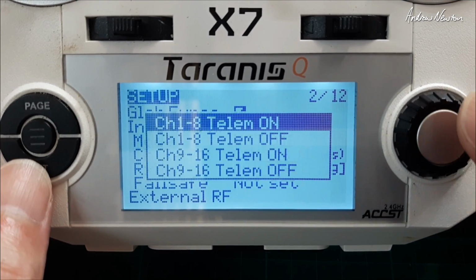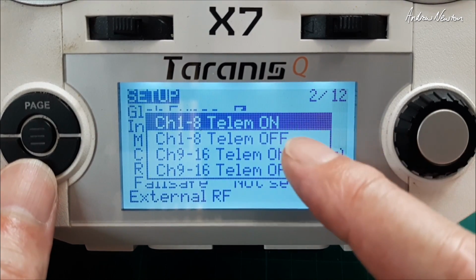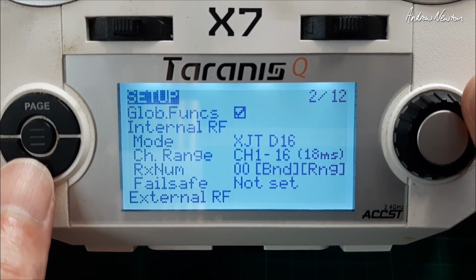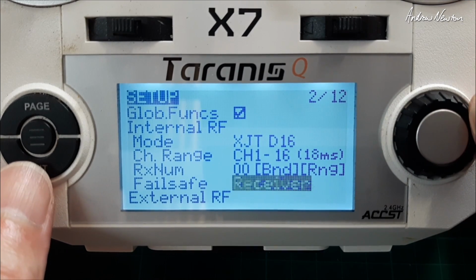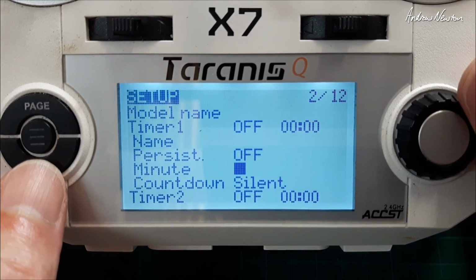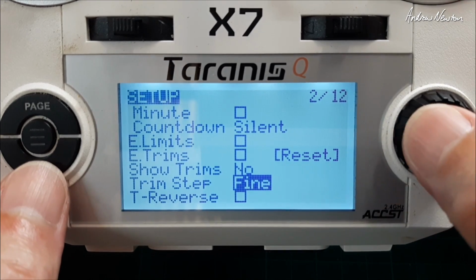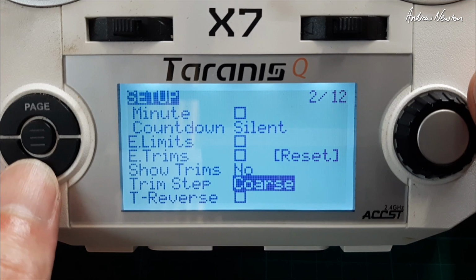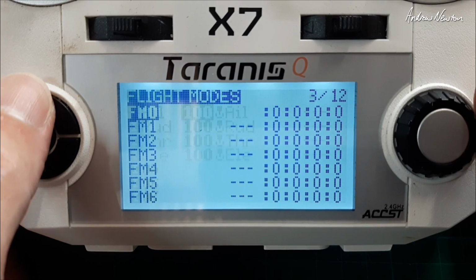Then you bind your receiver in channel 1 to 8 with telemetry on or off, or channel 9 to 16 with telemetry on or off. We just want 1 to 8 with telemetry on. And failsafe, we need to set a failsafe, and it's usually just no pulses. There we go. So moving down, you can set up timers if you want to. Trim steps, I usually go for coarse, just so that you get a decent change when you're playing with the trims. Okay, so that's all for the setup page. We're not using flight modes.